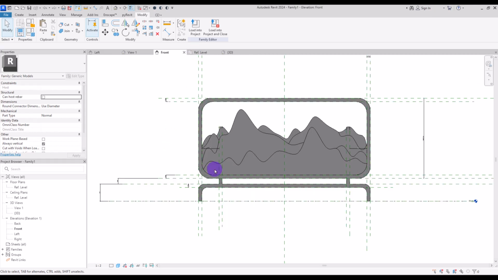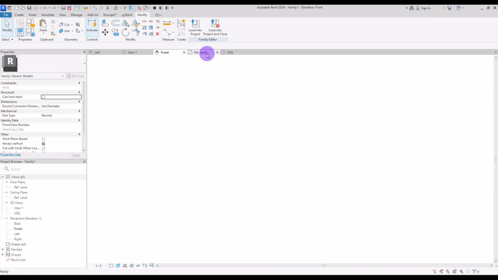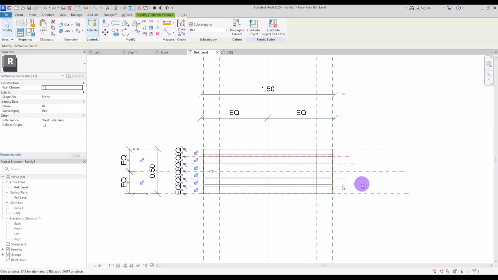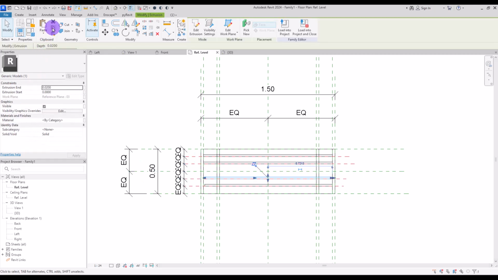To add lighting material, we need to go to ref level. In here, we don't need to add anything in front of this number 4 ref plane. So we're going to start with this number 3. Select this one and copy it on itself. Then we are going to use this extrusion end. Set this on 0, and this one extrusion start on -1 centimeter, and it's exactly in front of this.